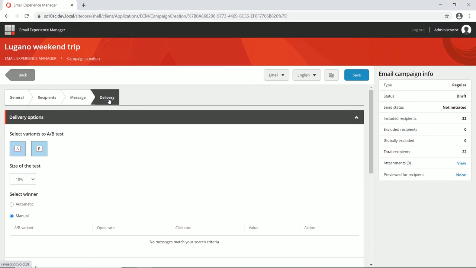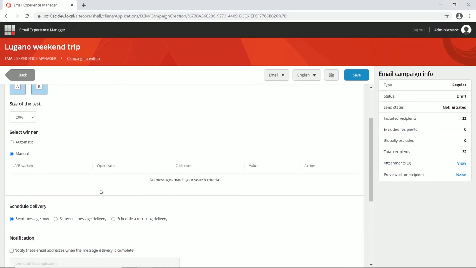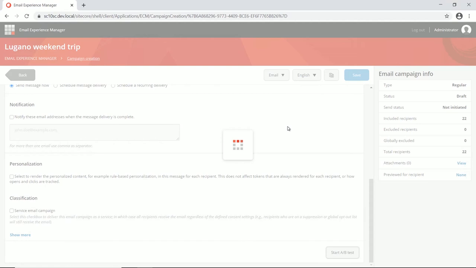So now that we have an A/B test inside our email, we can determine the size of the test. So this means how many of our recipients get either variant 1 or variant 2 before we have to pick a winner. I'm going to click manual, and let's say we do 20% of our list that receives the test. I'm going to send the message right now and start. Yes. So now this message is being dispatched.